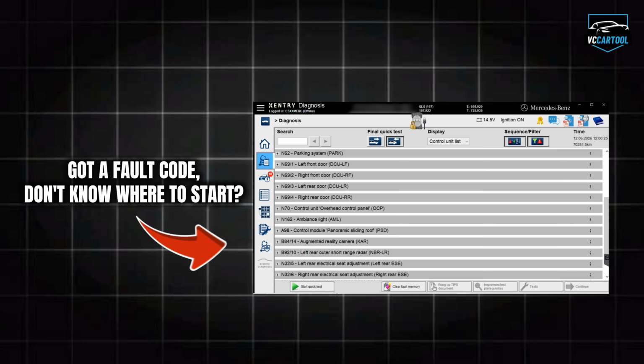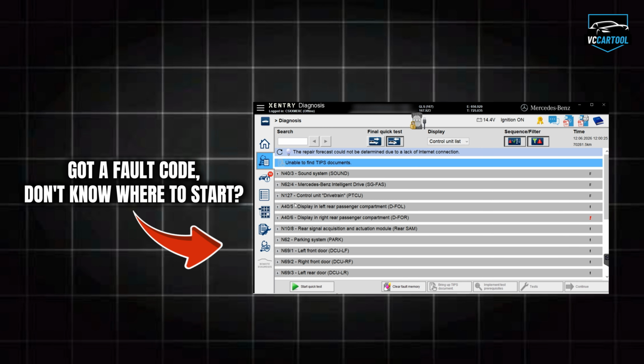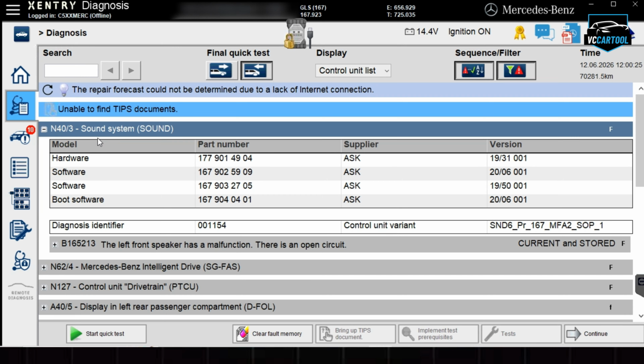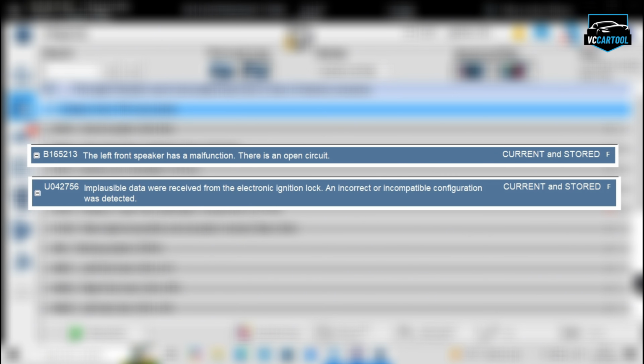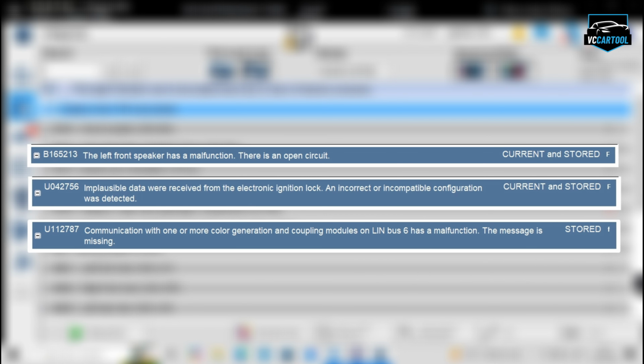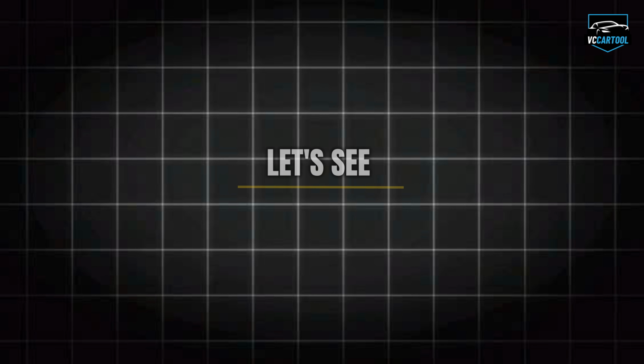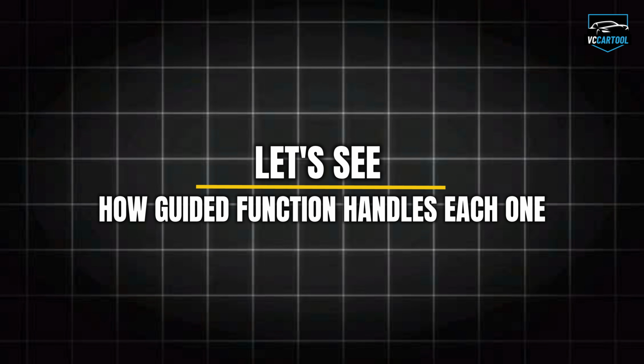Got a fault code and don't know where to start? Guided Function on Xentry walks you through every step, from reading the fault to confirming the fix. In this video, I'll live demo 3 real fault codes: B165213, U042756, and U112787. Let's see how Guided Function handles each one.